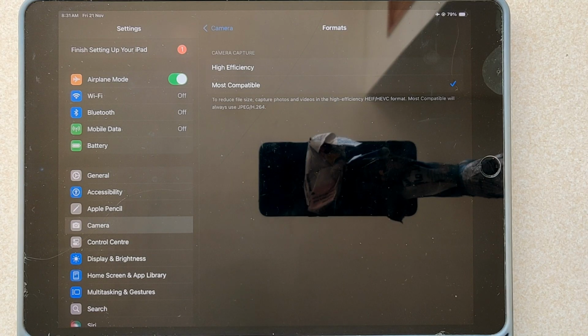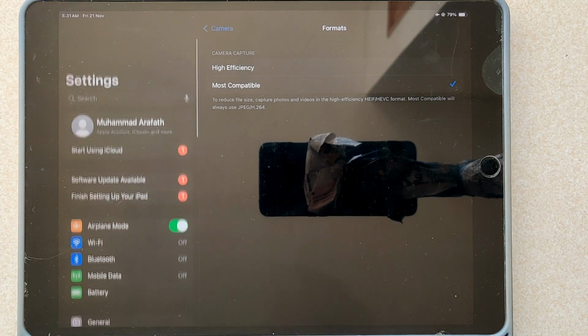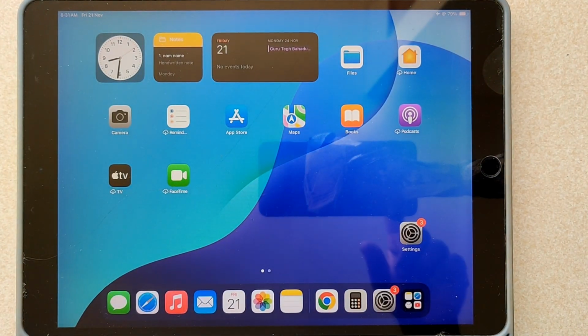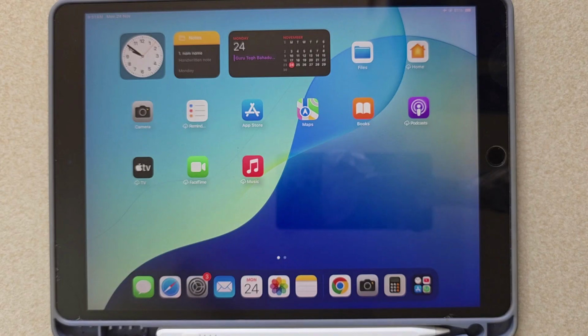If you are shooting on high efficiency, most of the video editors do not support those high efficiency files. So if you are recording on most compatible, it is very useful and you can play the video overall on different OS systems like Mac OS and Windows, also in Android.